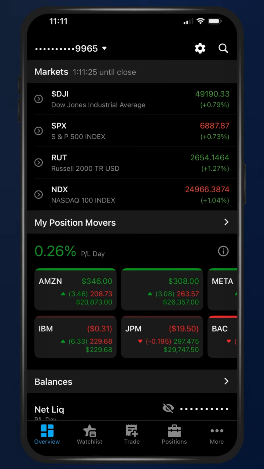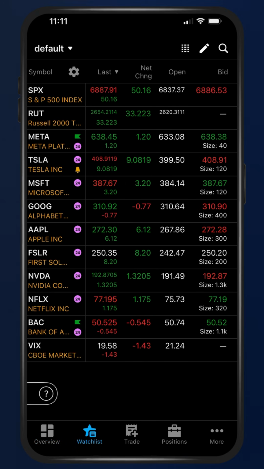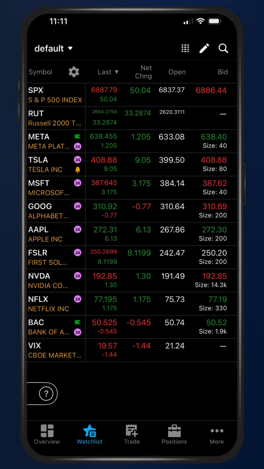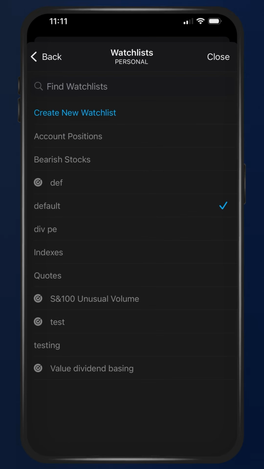Let's say we want to create a watch list, which is a list of investments you want to keep an eye on. The mobile app syncs with your other thinkorswim platforms, so that any watch list you create on one platform will be visible on the others. To create a new watch list, tap the name of the watch list in the upper left side of the app. Next, tap Create New Watch List.